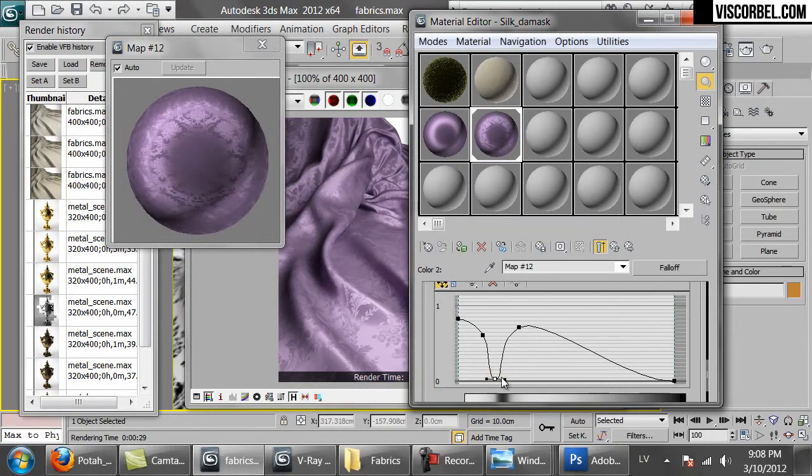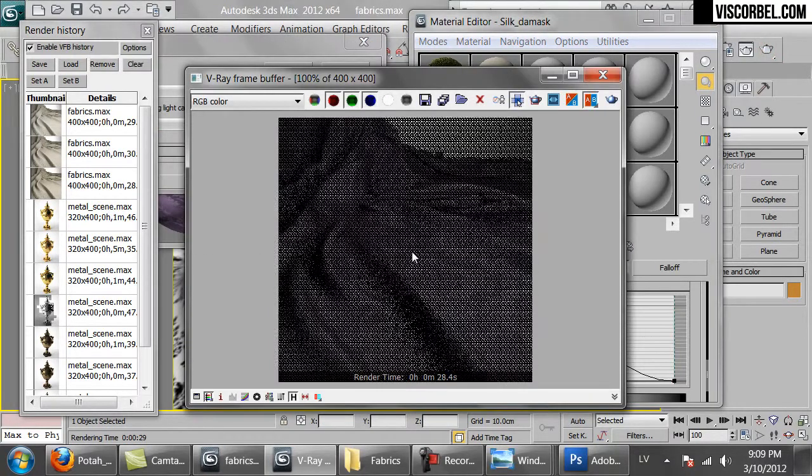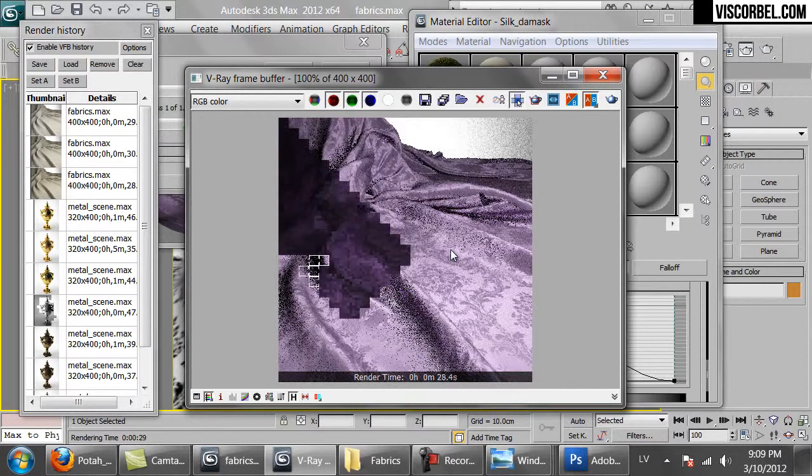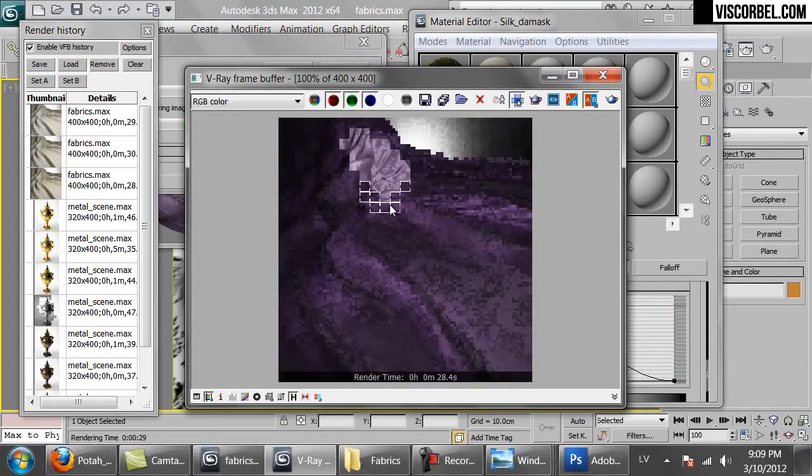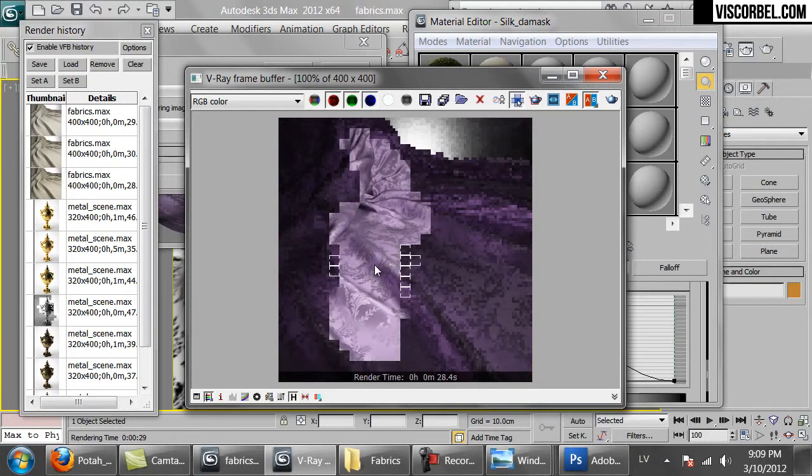There are no rules on how the falloff curve should be constructed. So I usually just go by eye, look for what looks best for me. Basically just play around with the curves and the colors and try to find something you like. So that's it, that's how you create a damask silk material.